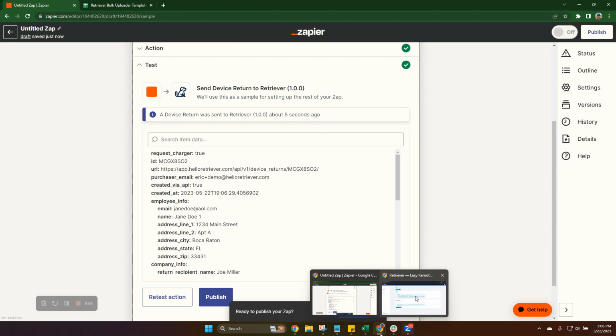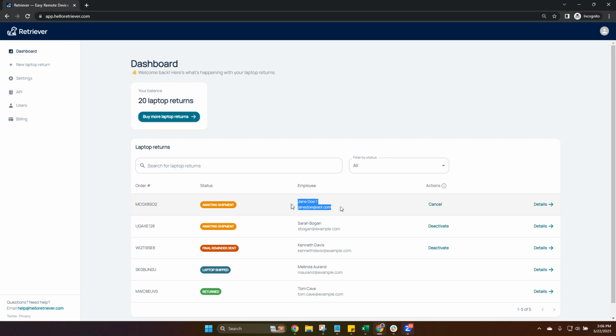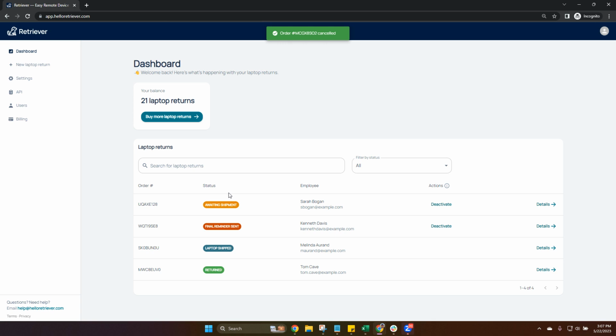Now if we go ahead and pull up our Retriever dashboard, we will see that there is this new row there. The way that Retriever works is that if that was just test dummy information and not a real device return, you have 30 minutes to go ahead and cancel that order before we actually start to fulfill it. So if that was just a test for the purpose of setting up the Zap, you want to make sure that you go ahead and click cancel within 30 minutes to make sure that you don't get charged a credit and we don't send out a box.